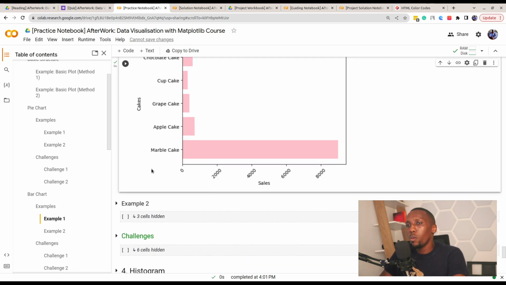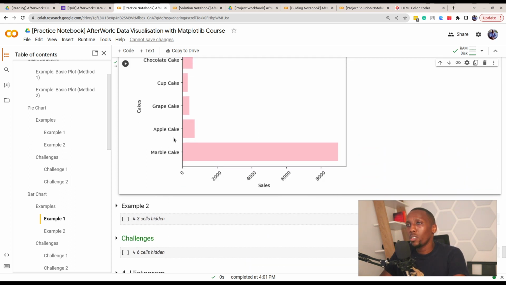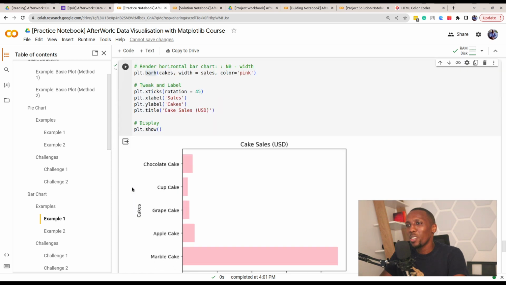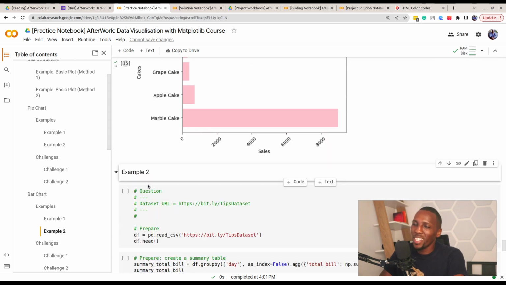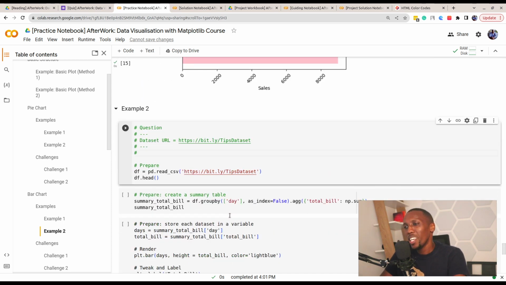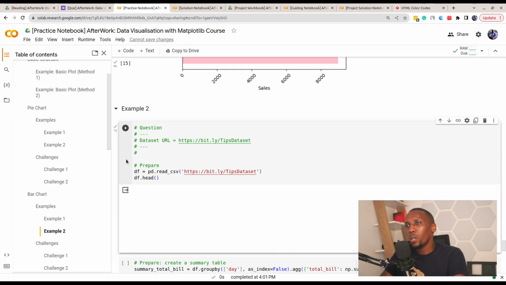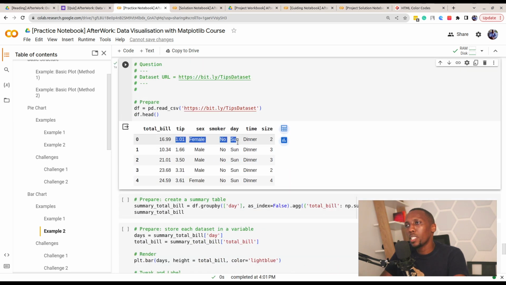All right, so work on the challenges for the bar charts. Actually, we haven't gone through the second example yet. Let's go through the second example. So assuming we had this data set, which we can prepare, let's just see how it looks. This is how the data set looks.